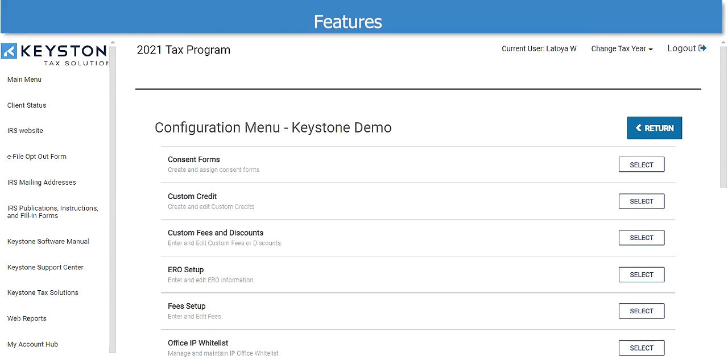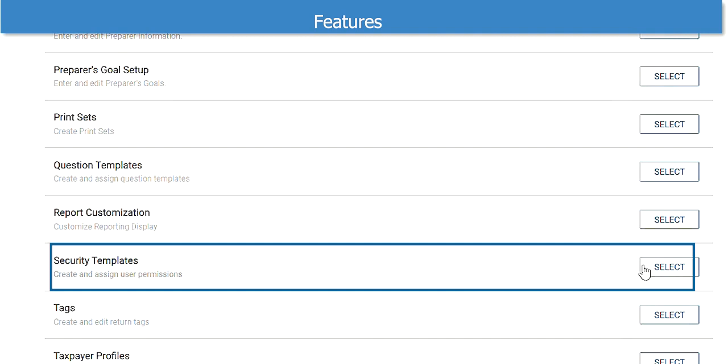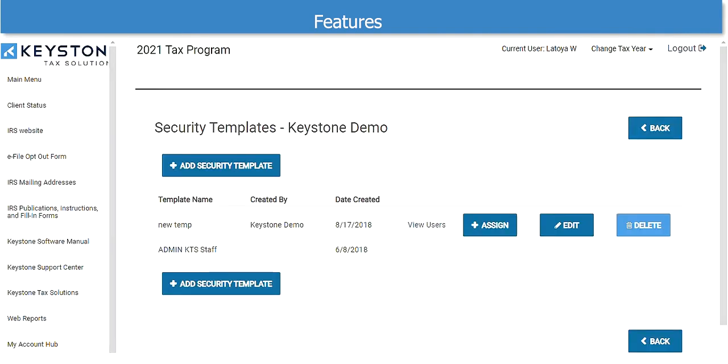Next, let's take a look at our Security Template feature. This will allow you to allow or restrict access to certain users to parts of the program. From the Configuration menu, scroll down and select Security Templates. I have already created one that would be for a new temp employee.